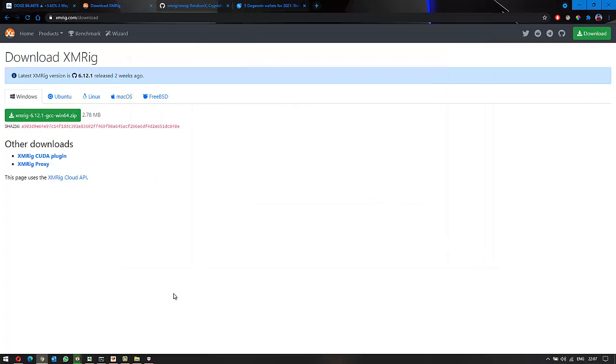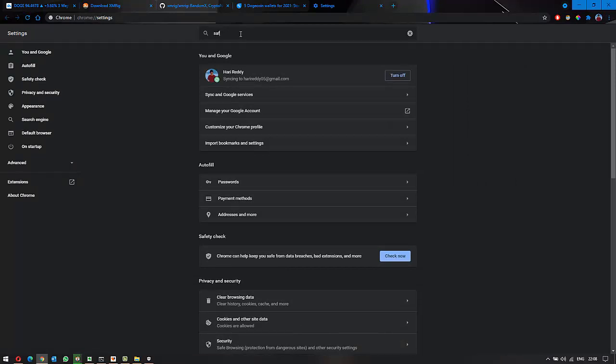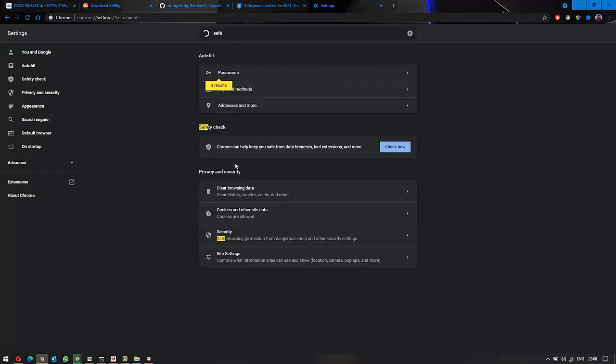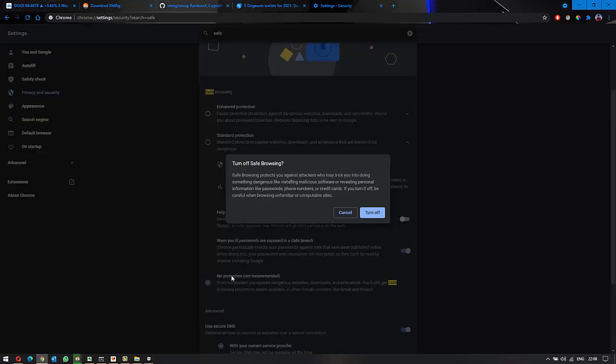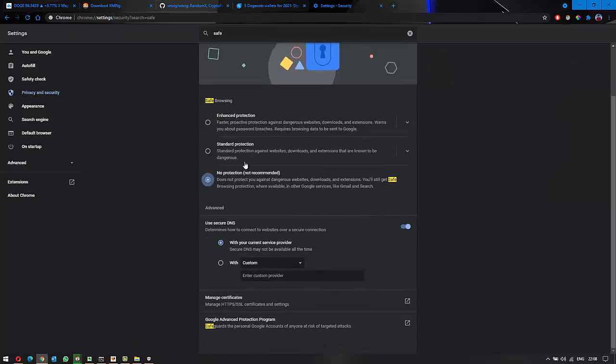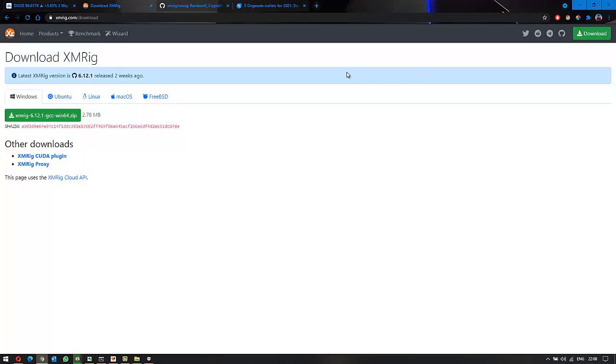As a side note, when you try to download it, it might say that your file is dangerous, and the browser will flag it. So you want to go to Chrome settings, go to safe browsing security. You're going to open that up, and I have standard protection enabled here. So you want to do no protection, turn off, then download that file and then switch it back. That's a side note for downloading dangerous files, as the browser would flag them.